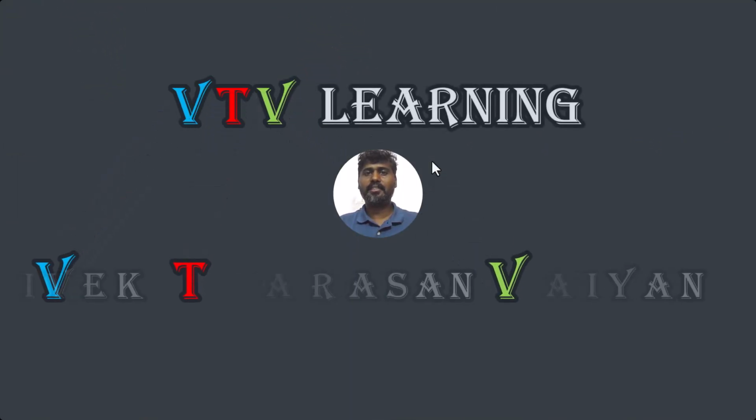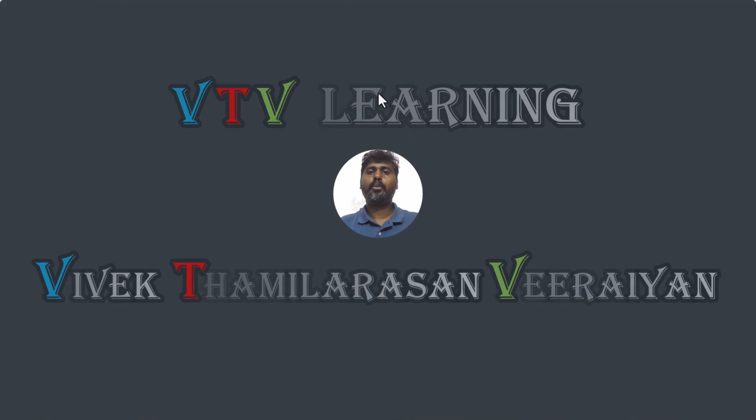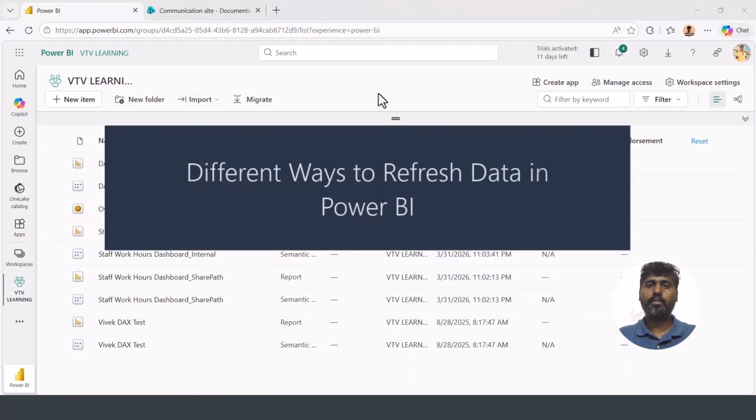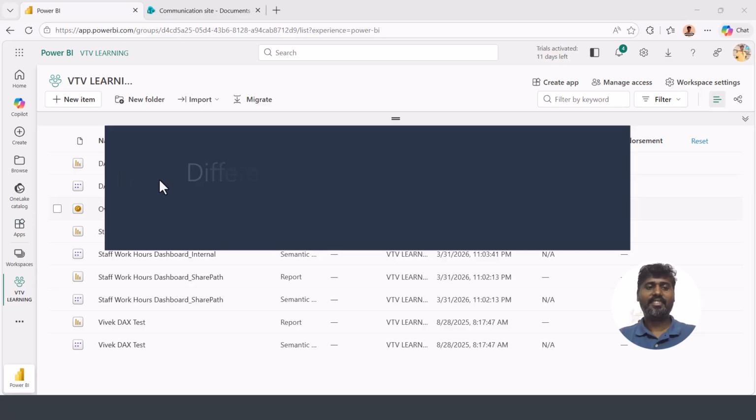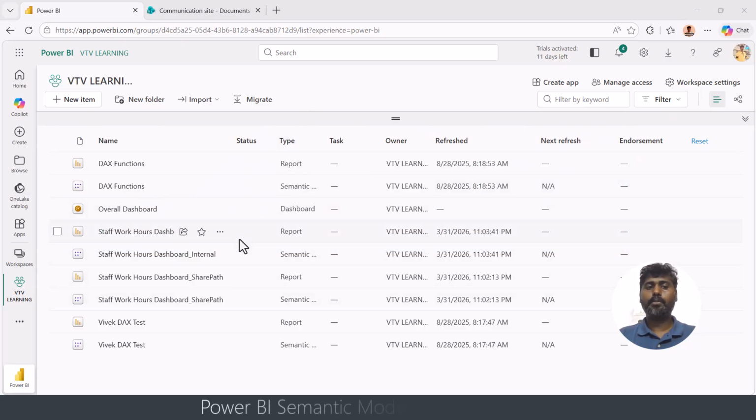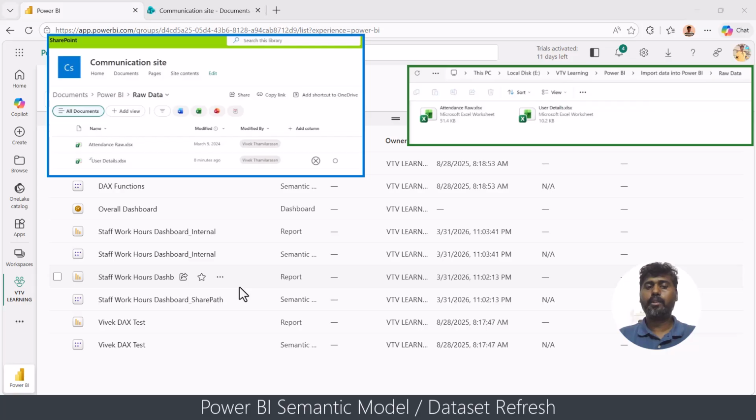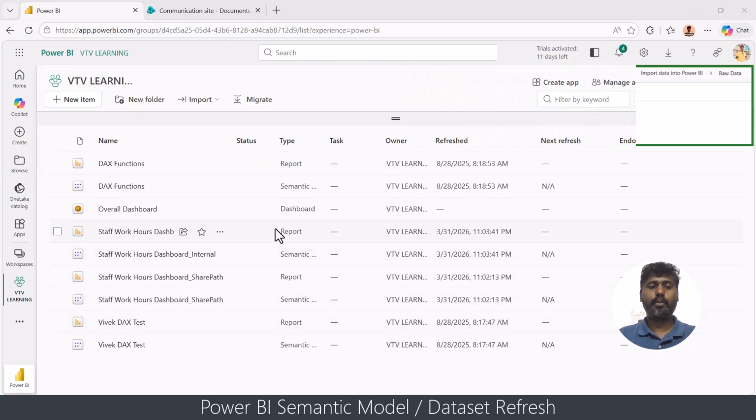I'm Vivek Tamlarasan. In this video, I'm going to show the different ways of refreshing a Power BI dashboard. Let's begin. I have two dashboards here. One is connected from my internal folder and another one is from SharePoint. First, let me refresh the internal folder.